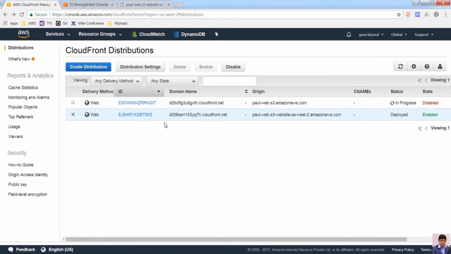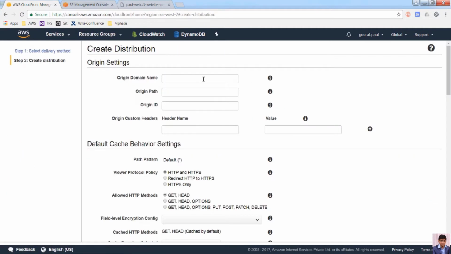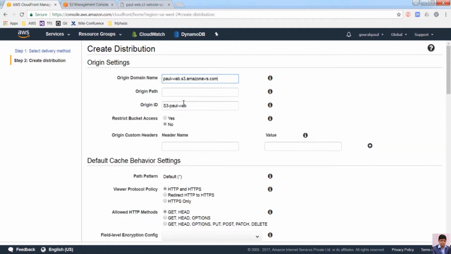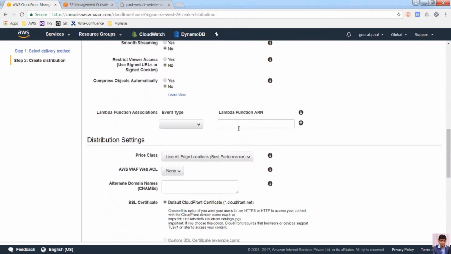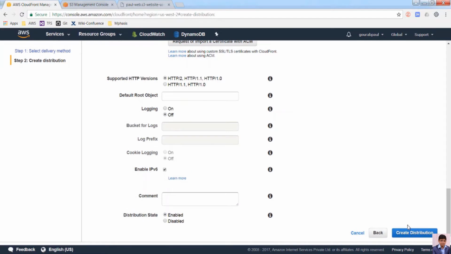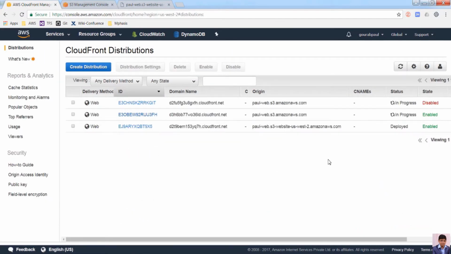I already created one AWS CloudFront distribution, so I'll just go and create another. Here you just need to give the bucket name. We'll leave all these at default and just click create distribution. You can see that this second one is the one I just created and it's in progress. It takes nearly 15 to 20 minutes.